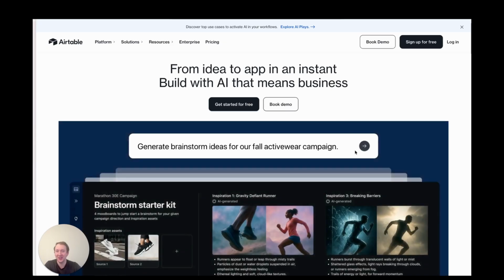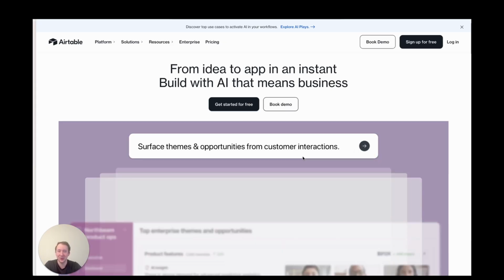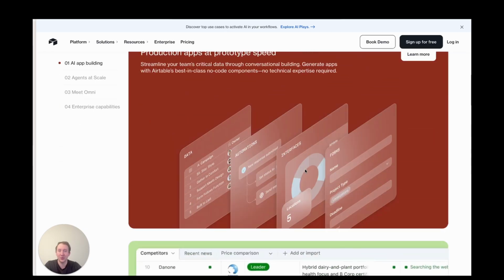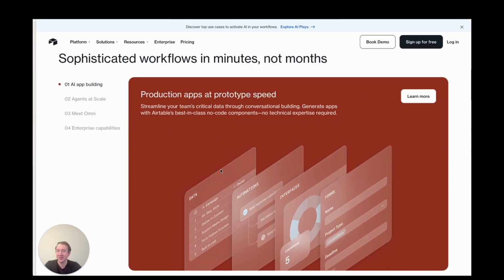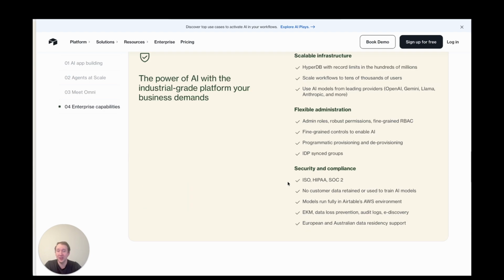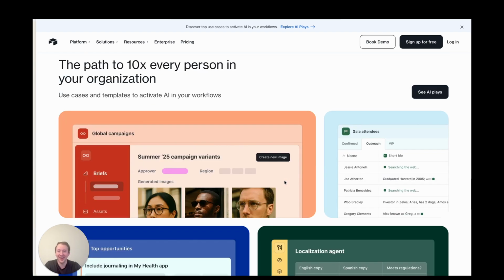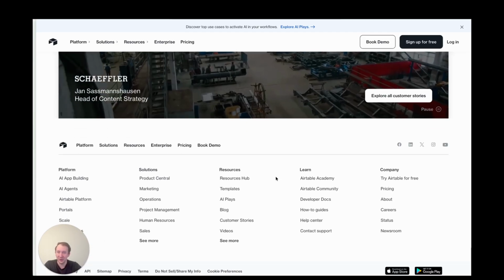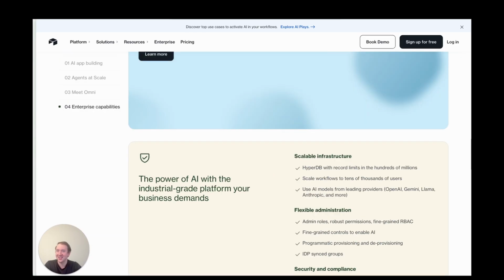So this is their landing page. When you go to their website, you'll see that they're really pushing their new Omni plugin, which will generate dashboards and things on the fly, which is a really good way to start your automation journey and get more insights and strategies around leveraging your CRM and operating your business. So let's get into it.